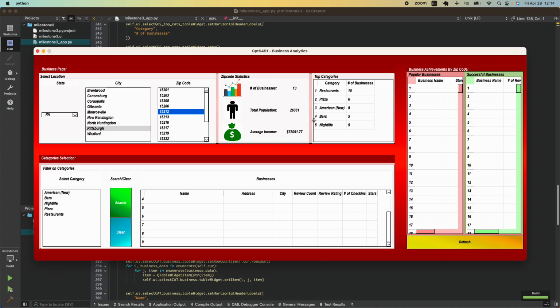The other neat thing that the zip code can do for you is that it can show you the top categories. It will list them in order from the category in that zip code. So as you can see, restaurants, pizza, American, bars, and nightlife are all the same categories that are listed over here. But in this case, it shows you the number of businesses in each category from most to least. So that is neat to know. It'll tell you what's the most popular, how many more businesses there are.